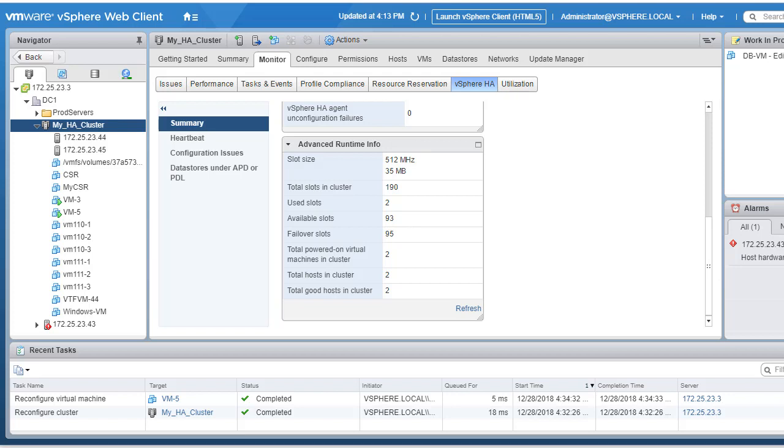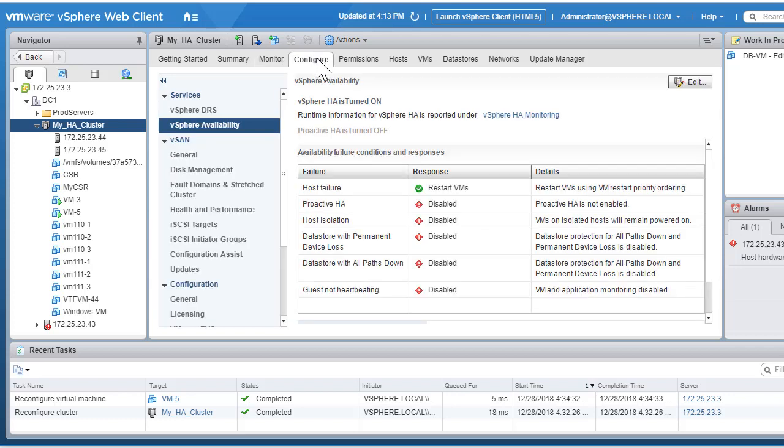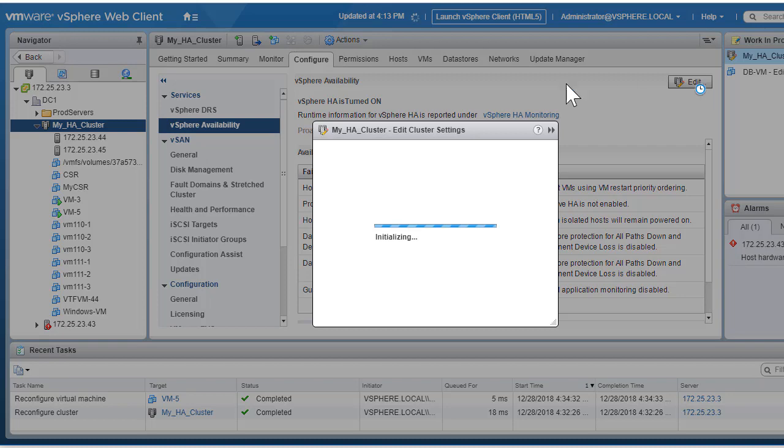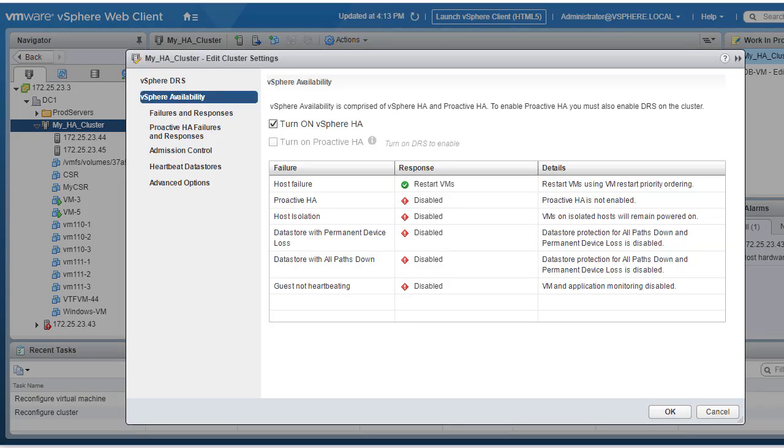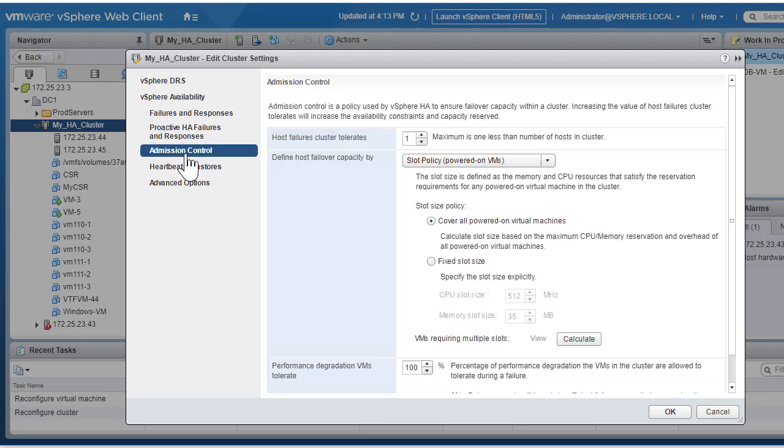Now let's reconfigure our cluster to say that for the admission control, this is the slot size that we want to use. That means 512 megahertz of CPU and 35 MB of memory. Doing that is again pretty straightforward. We can simply go back to the settings, which is nothing but configure vSphere availability, and hit edit here. Then we can go to the admission control on the left hand side of our pane. So now click on the admission control.